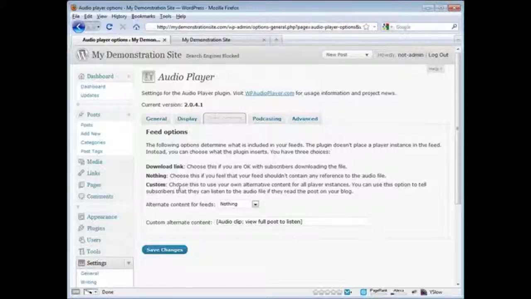Or if you want to bring the traffic back to your site, you can choose custom, like so, and then right in here you would provide the text. Right here it says full view post to listen. You can change this to whatever text you want. So on their feed they would see this, and you might be able to prompt them back to your site to actually view your post and then click on the player to hear your audio.